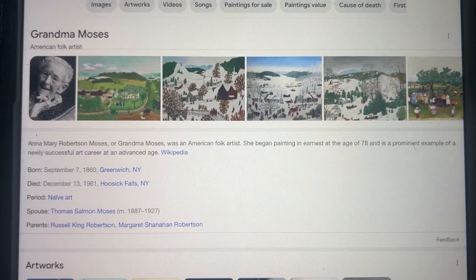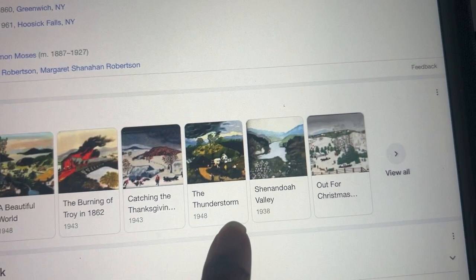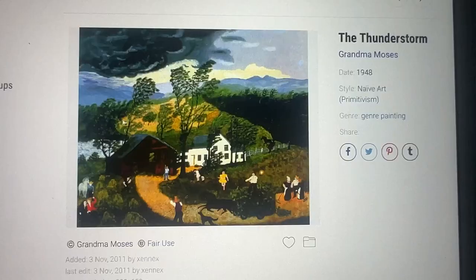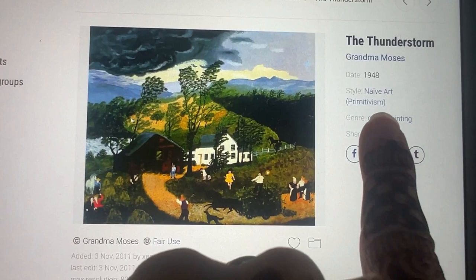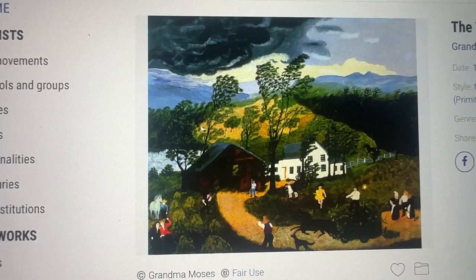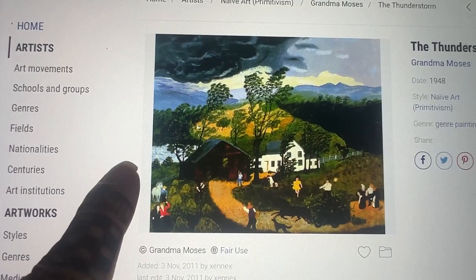Okay, so other favorites include this sugaring off, a beautiful world, catching the Thanksgiving, the thunderstorm, all of these, the Shenandoah Valley. This one I really love with the sky as well. Here's a more detailed close-up of that. And you can see that it's naive art, primitivism. And she's a painter, right? So she's doing these probably in oils. But look at that sky and the trees. So we're still following that same process with the skies, then the mountain, then mid-ground, then a little bit closer mid-ground, and then finally the foreground, which has got more of the story happening.